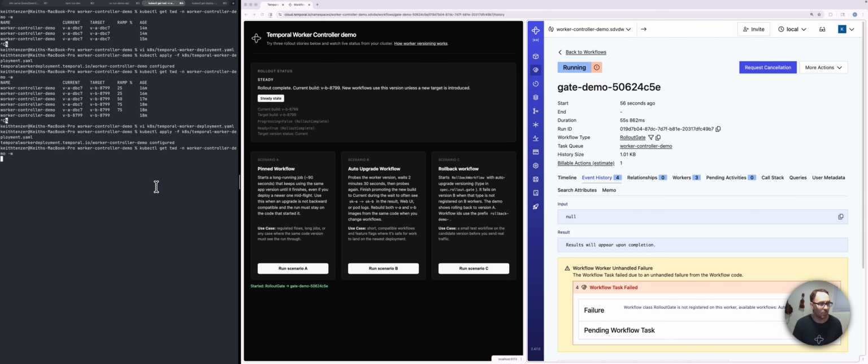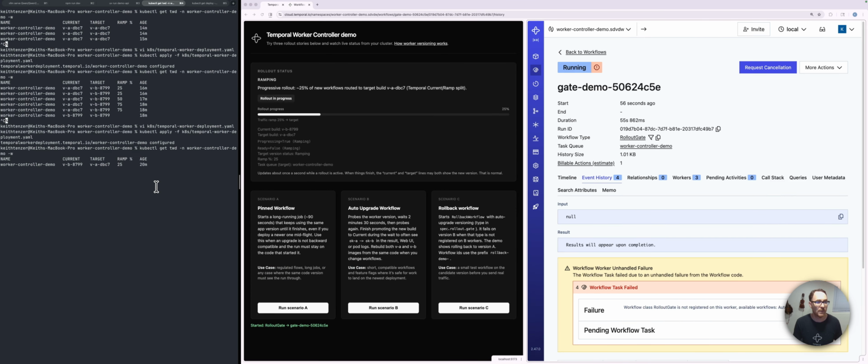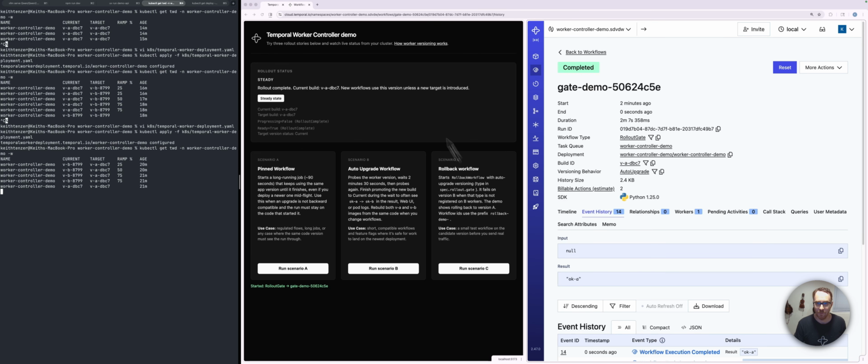We're just going to monitor this. You can see here the UI also recognized that the rollout is starting, and once that completes, this workflow should also complete. All right, and we can see here that it completed, and I'm just going to refresh this here. And you can see here that the build ID switched from VB to VA.